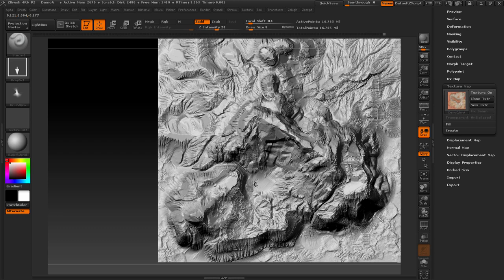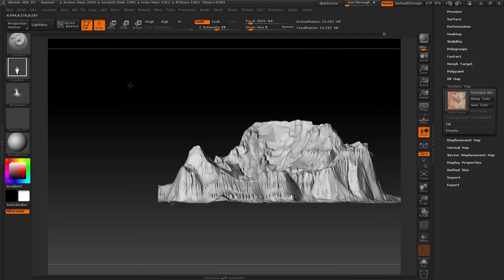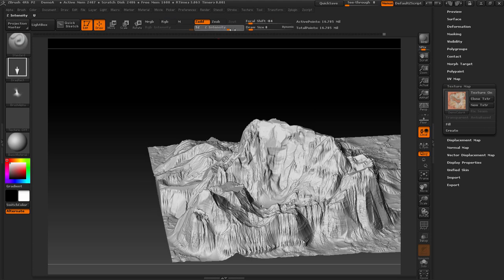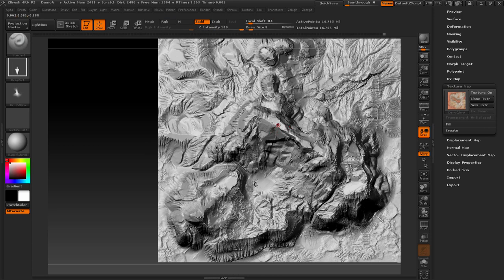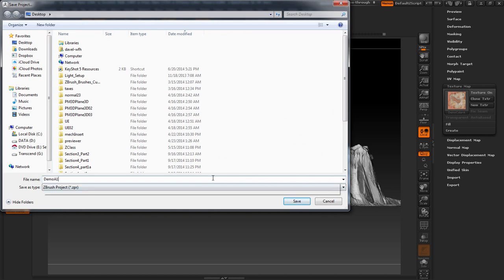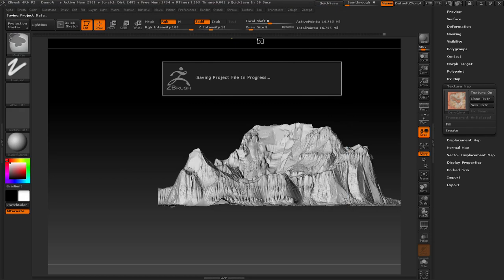You can go in and add an extra little peak or something in there. Not that you can see it because the intensity is too low, but it's way too high there. That looks great, Dave. Demo A1. Let's do a little incremental save there.